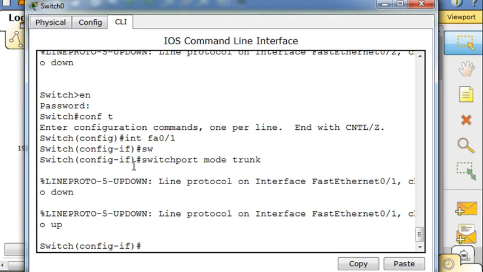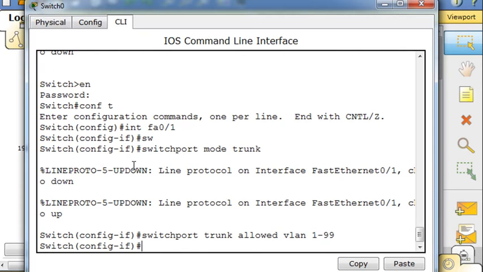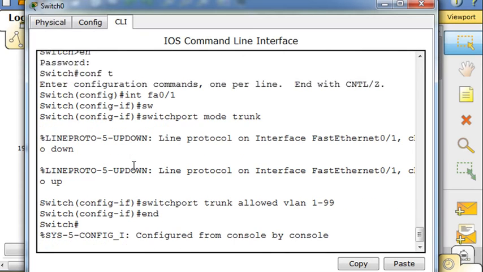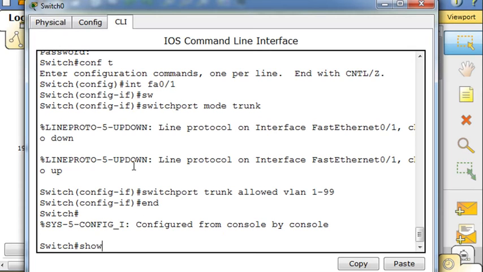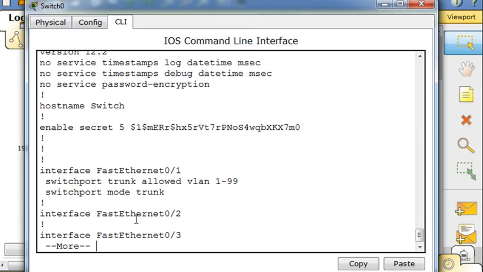And then we'll say switchport trunk allowed VLAN 1 through 99. All right, so now we'll type end, and we'll do a show running configuration. You can see that interface FastEthernet 0/1 is now switchport trunk allowed VLANs 1 through 99, switchport mode trunk, right?